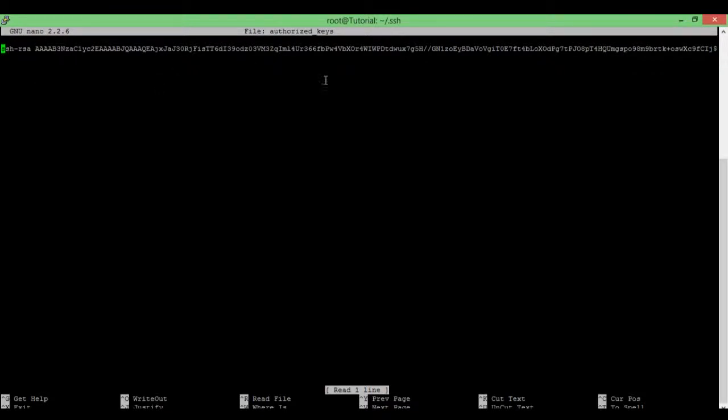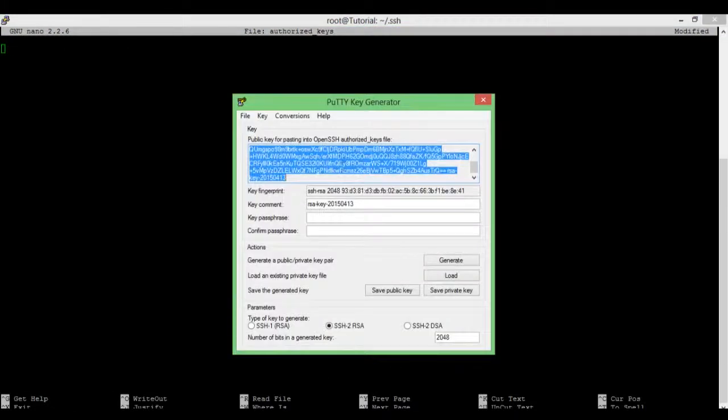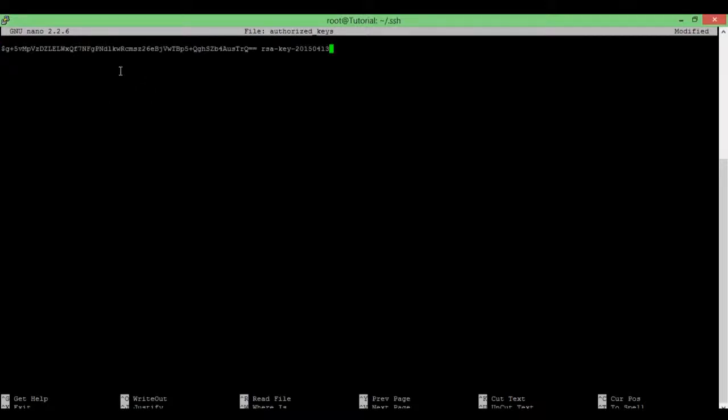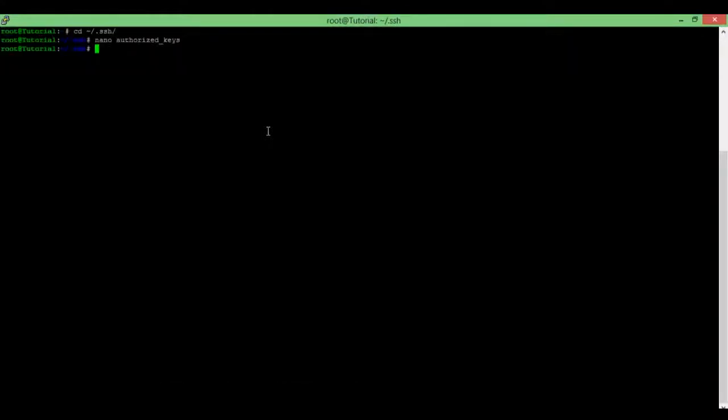The reason I already have this key over here is because I created it when I created the droplet, but I can simply remove all of this real quick. Now that I've removed that, I can go back into my Putty generator, copy this key again, and I'll paste it right there. If you can see right here, it just pasted it. It's just too long to show in one line, but it pastes that in. You just do Control X, save changes, and press enter.